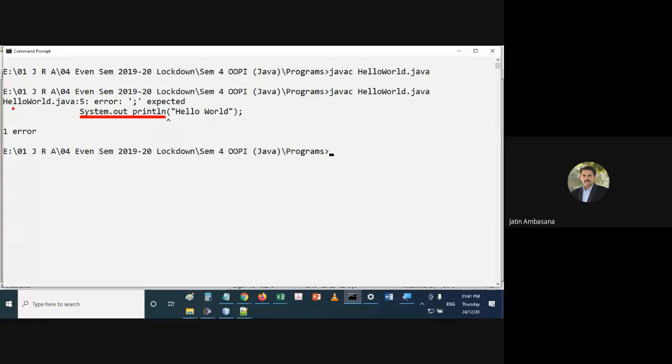It says hello world.java has an error on line number 5, and the error is that a semicolon is expected. So what does it expect? It expects that this statement ends over here. This is a separate statement. In between two statements, there should be a statement separator or delimiter that ends a statement. All Java statements end with a semicolon. So it has specifically told us that this statement is a new one, so the older statement should end with a semicolon over here.